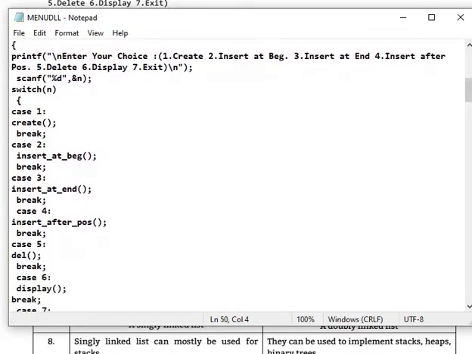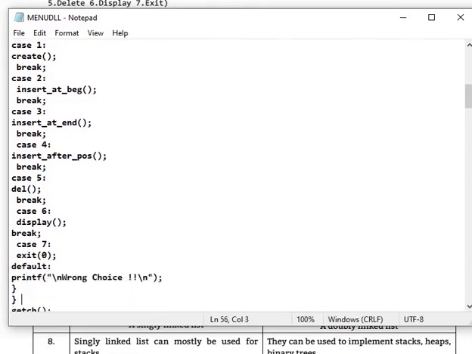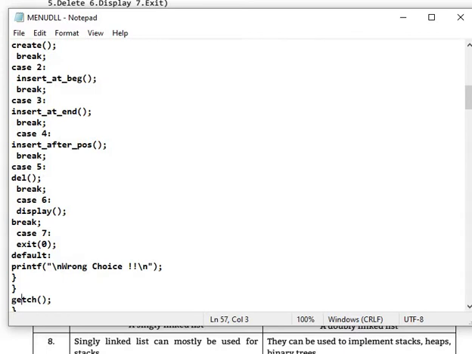In case 1, the create function is called. In case 2, the insert at beginning function is called. Case 3, the insert at end function is called. In case 4, the insert after POS, meaning position, function is called. In case 5, the delete function is called. After that, in case 6, the display function is called.